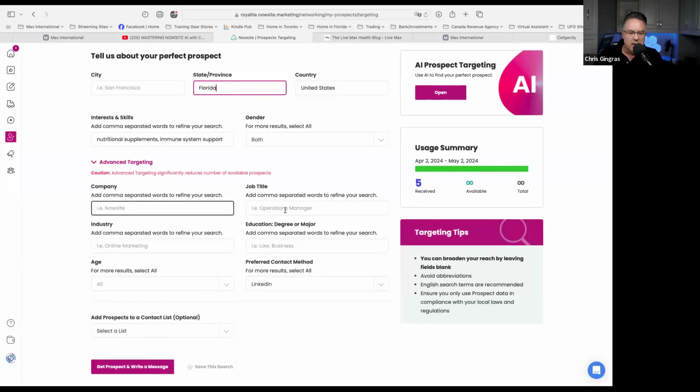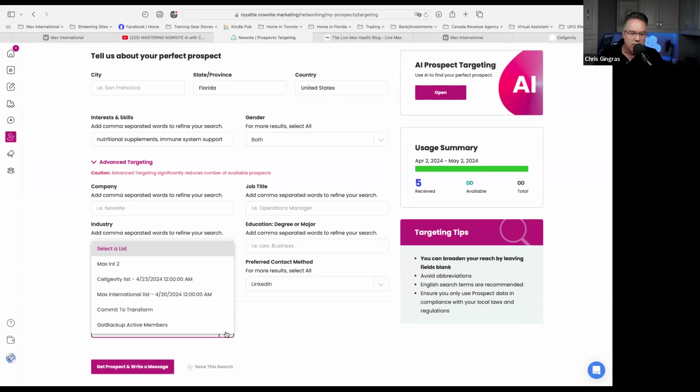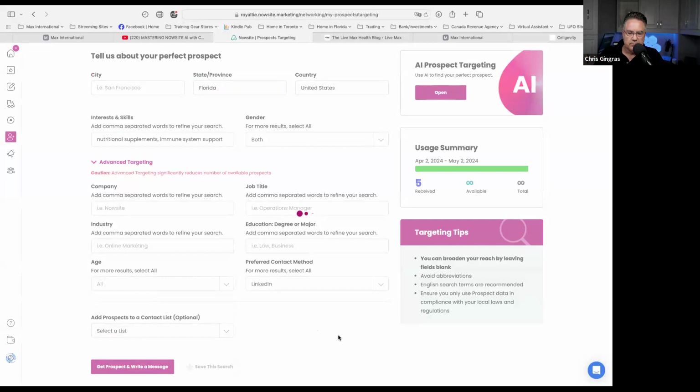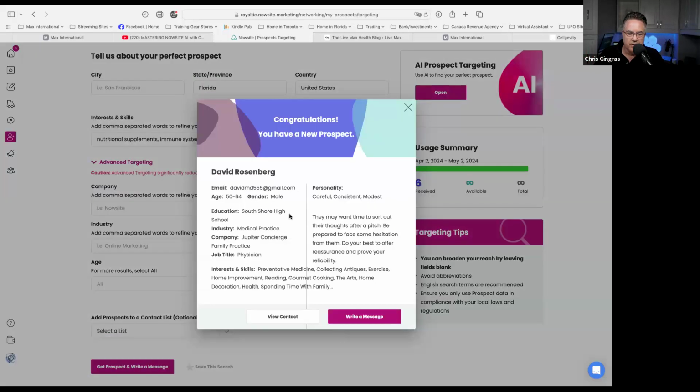One thing you want to be careful about is if you put too much information when you want to get the prospect. And by the way, I never send emails to them without making a connection. So this technically is going to look for people within the state of Florida. If I get a prospect, it's going to search. Let's see what it's going to come up with.